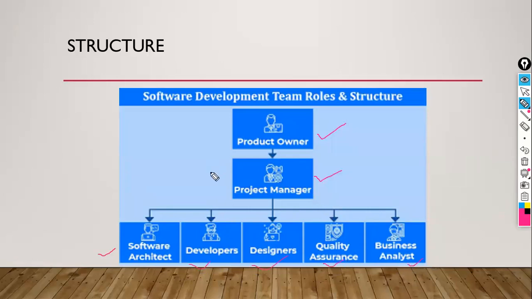Okay, these guys will work under the project managers. So this is the roles as well as the structure that is going to be there in the software company, especially the software development team.